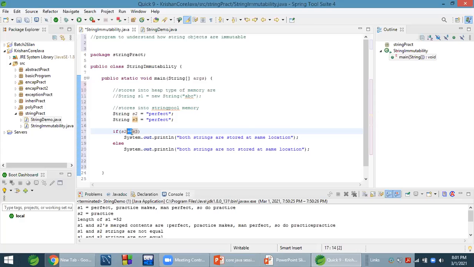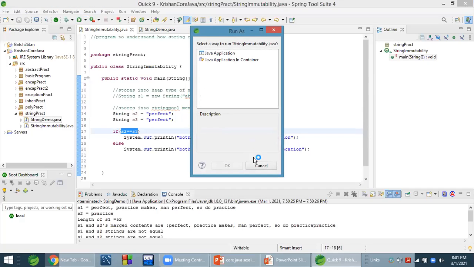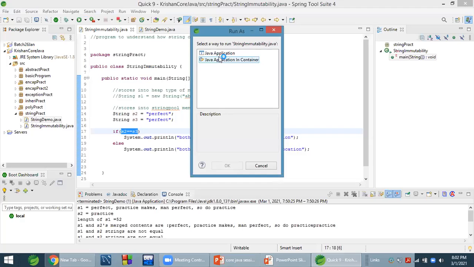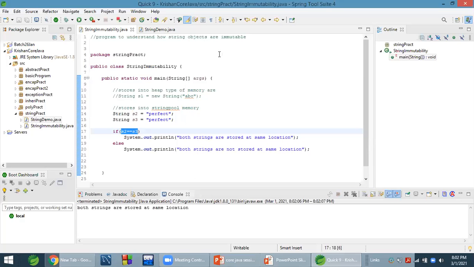Okay, first we'll see step by step. Whatever it is, first we understand it. We will understand in the next part. Here we are comparing it. Now we see what happens. Run this. Both strings are stored at same location.